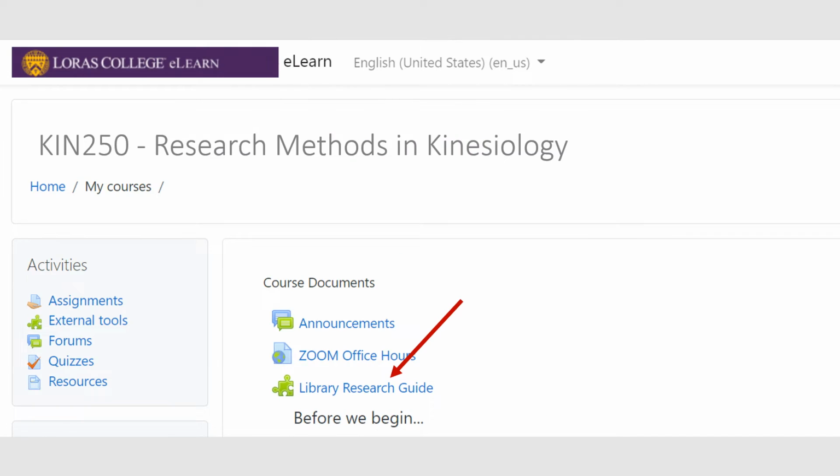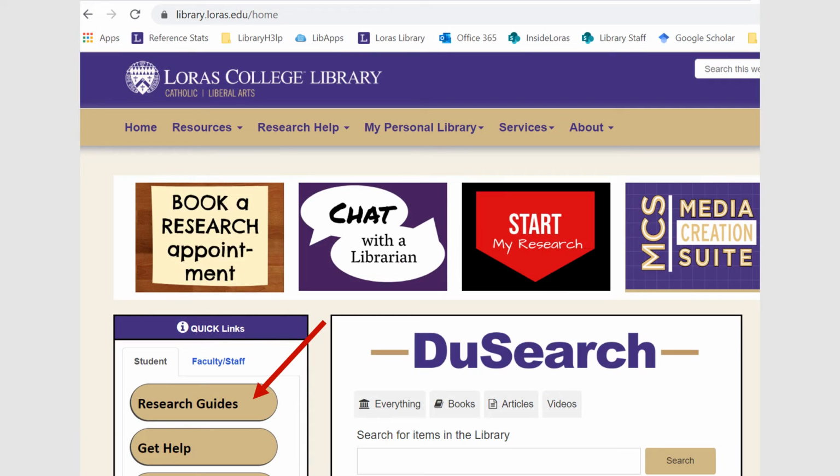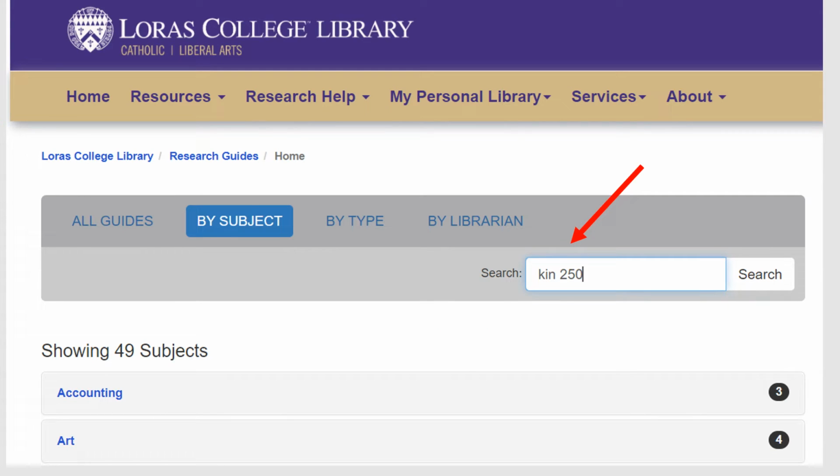Now that you know what you're looking for, the next step is to find the articles. The best way to get started is to go to your research guide for this class. You can find that by clicking the Library Research Guide link next to the little puzzle piece icon on your course eLearn page. Alternatively, you can go to the library homepage at library.loris.edu and click on the Research Guides link. Enter the name of your course in the search box like this and click on the link for your course.